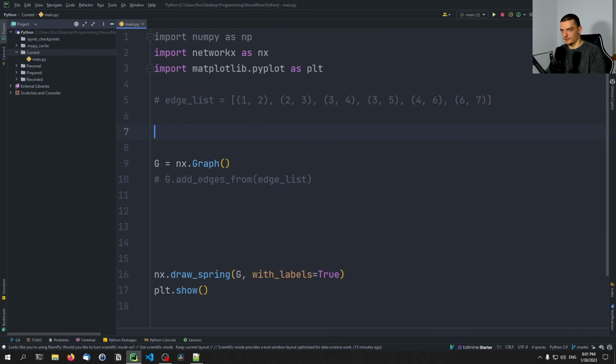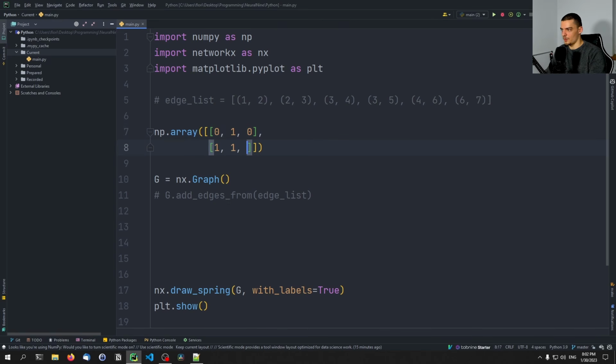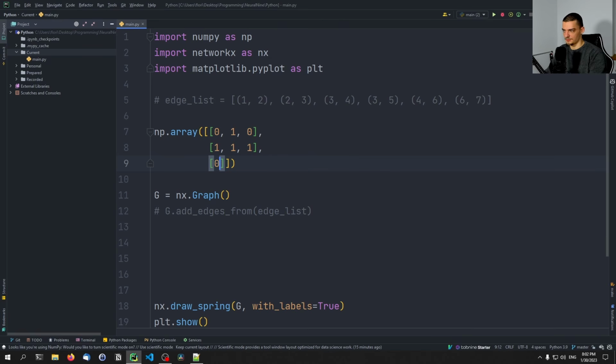We can go ahead and say, for example, np.array. And I want to have a list of lists. I want to have 0, 1, 0, and then 1, 1, 1, and then 0, 0, 0. This only makes sense for a directed graph, but basically it means that if this is A, B, C, then B is connected to A, B is connected to itself, A is connected to B, and C is connected to B, but B is not connected to C. That's what that would mean.